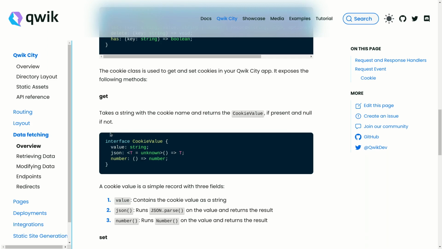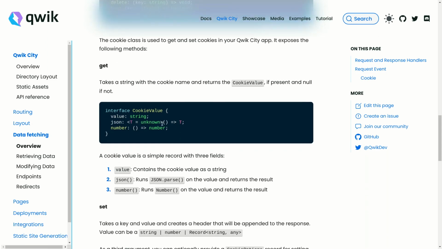Okay, so what basically does it say? There we created our interface for the cookie value, and here we pass a value string. Then we said, okay, if it is there, then return that value. If it is a number, then return this. And if it's JSON, with T equals unknown, it will take the T and return it. If it is unknown, I really don't know what exactly they want to tell.